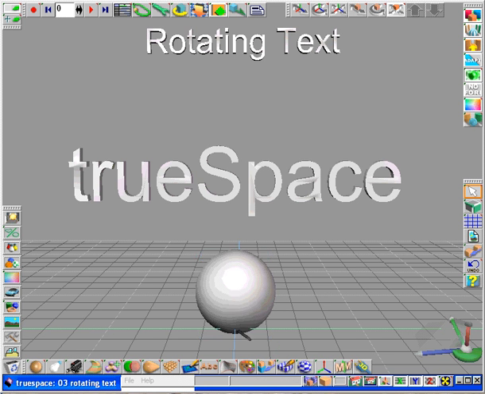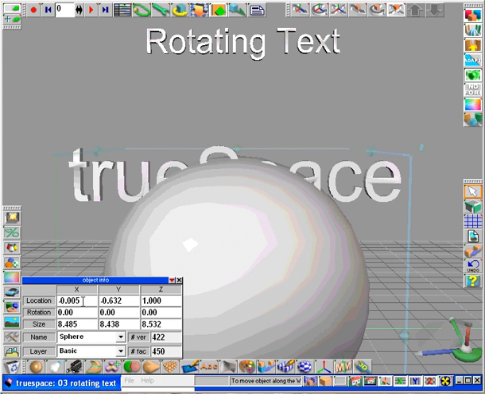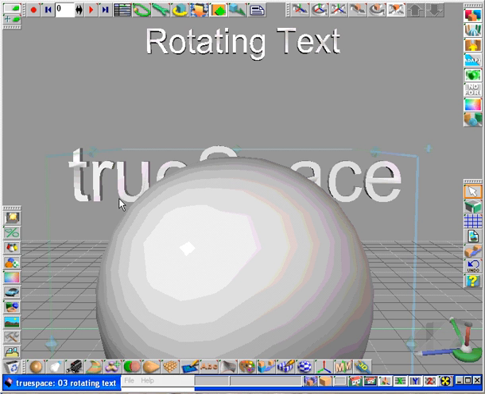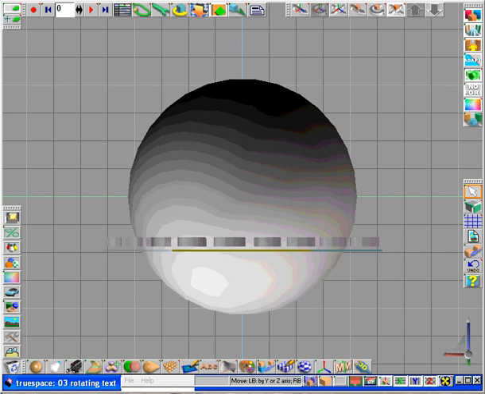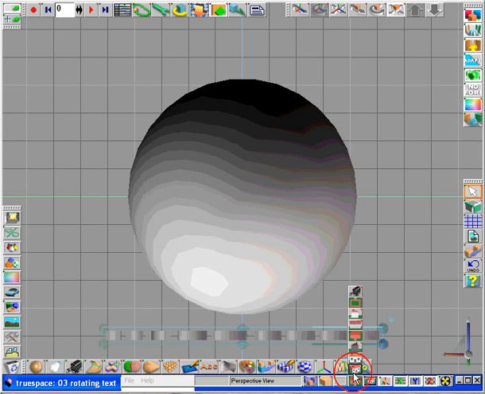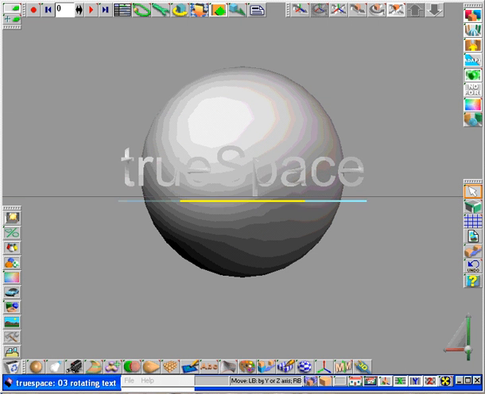I'm going to scale up its size. I'll make sure it's in the center. We'll now adjust the position of our text. That looks pretty close to center. And I'm going to paint our sphere a different color to make it a little bit easier to see.